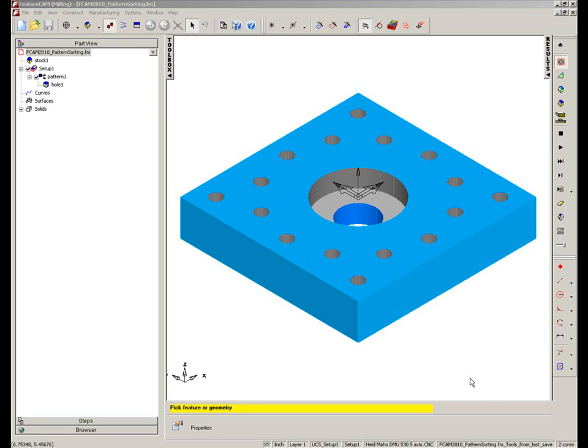In this 2.5D example, I'm going to look at a couple of new features available to FeatureCAM users. The first one is the way we've changed the part view in terms of its behaviour with groups and pattern features.